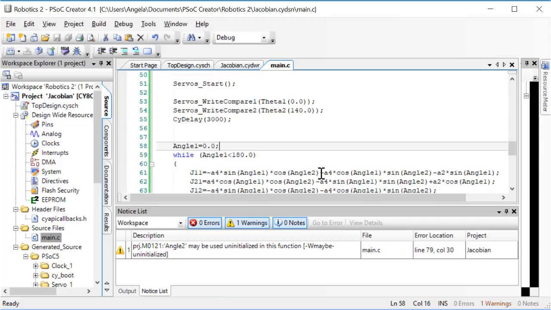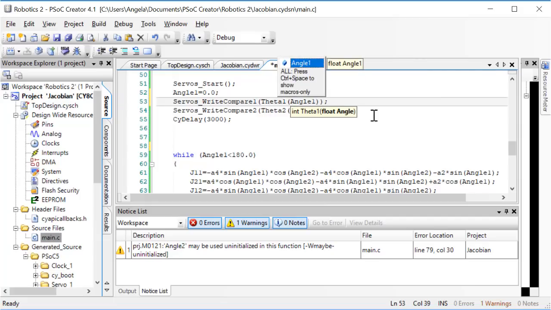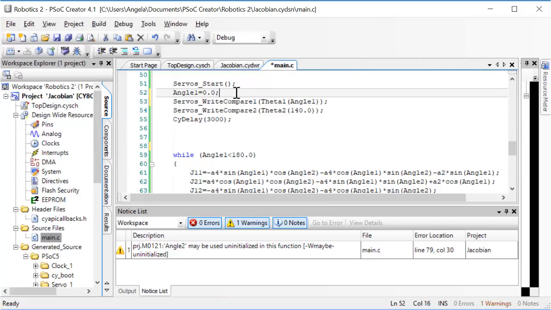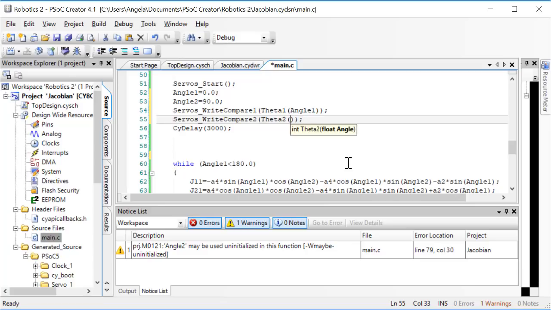Let's begin with the start and stop conditions. First, take this line, which is setting the initial angle for the first servo, cut it, and put it up here. Then we'll change this 0.0 to say angle 1. And now we'll do the same thing for the second servo. We'll do angle 2 equals something else. Let's set angle 2 equal to 90. And then change this to angle 2.